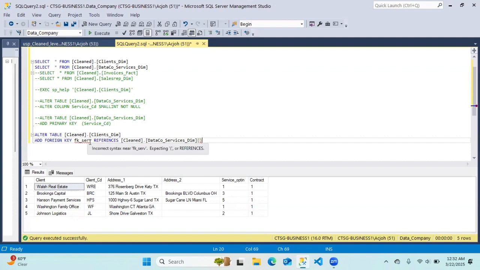Add foreign key. Okay, we gotta change this to the actual name because we need to reference this to the service code. This is service opt-in. Hold on, add foreign key, references. Okay, let's see. Add constraint. No, let's see, one moment.